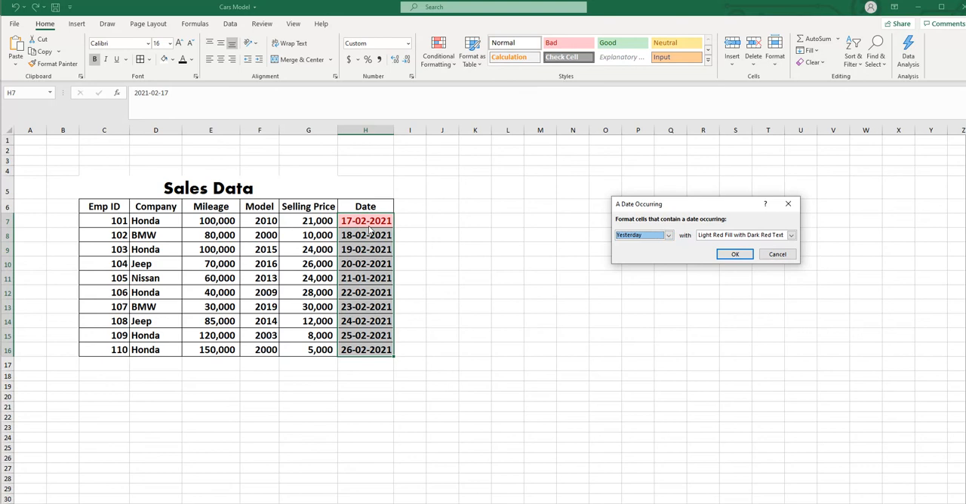So this is yesterday, 17th of February. Today is 18th February. When I click today, it is the 18th. If I say tomorrow, this is tomorrow. If I say, suppose, last month, so we have only one date that belongs to January.